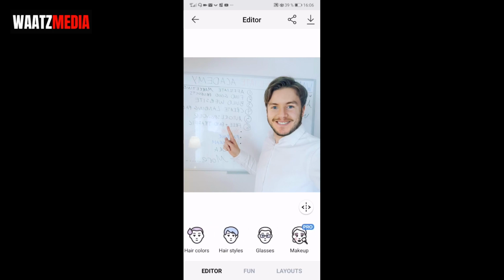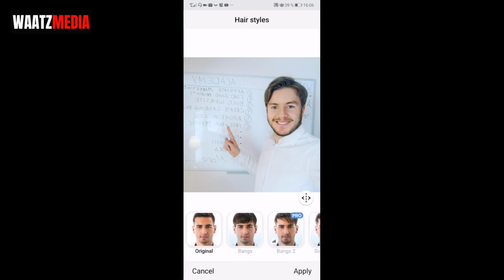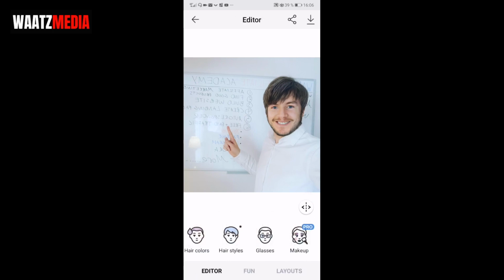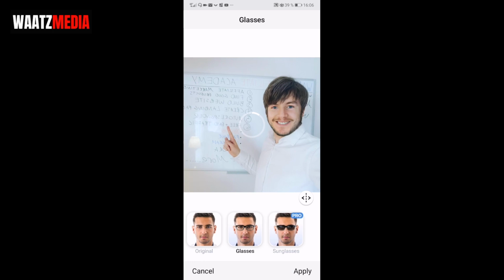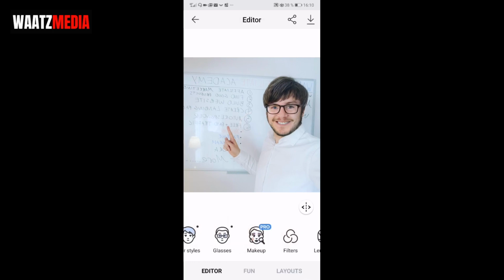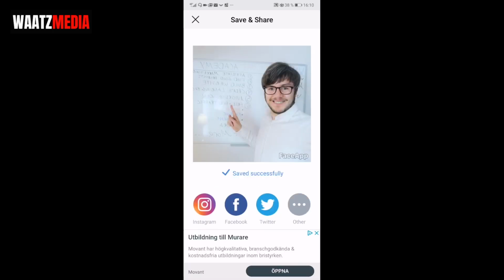We can choose hairstyles, bangs. Click on apply. We can choose glasses. Okay, so just click on apply. So when you are satisfied with your image, you can just save this to your camera roll. Click on the top right corner on this download button. Like that, so saved successfully.